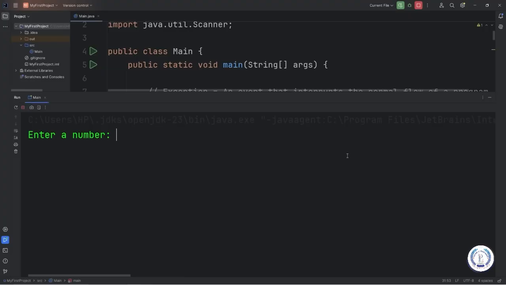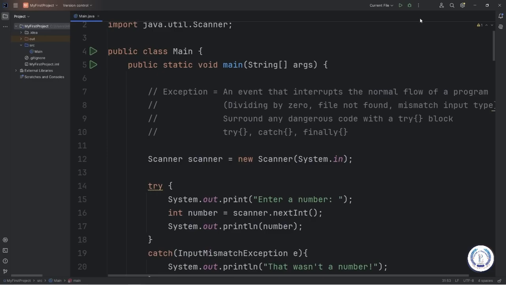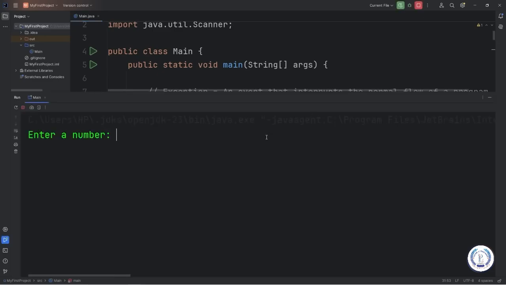Enter a number. I'll type in 123, and then we output 123. See, that finally block does execute. This always executes. If we encounter an exception, enter a number. I will type in taco. We get our exception message for input mismatch, and then that finally block does execute.